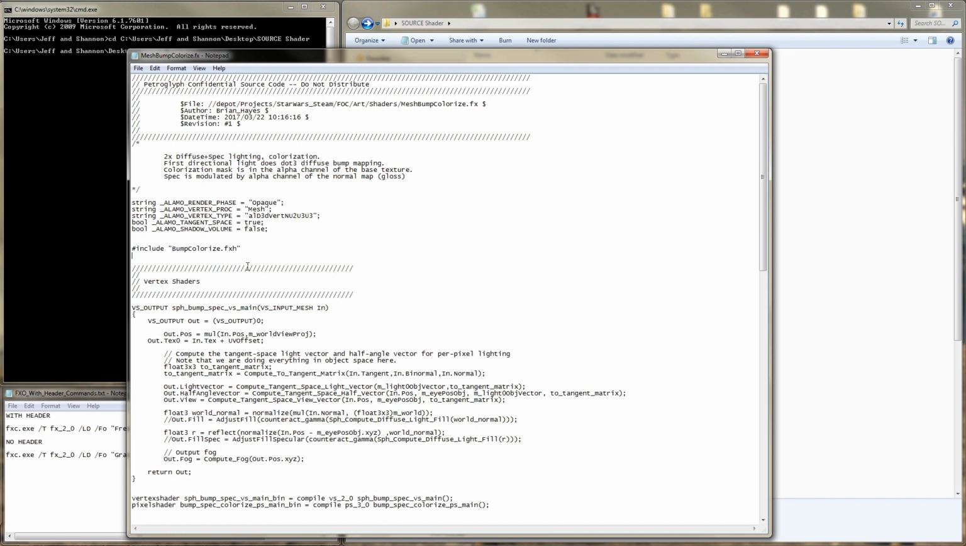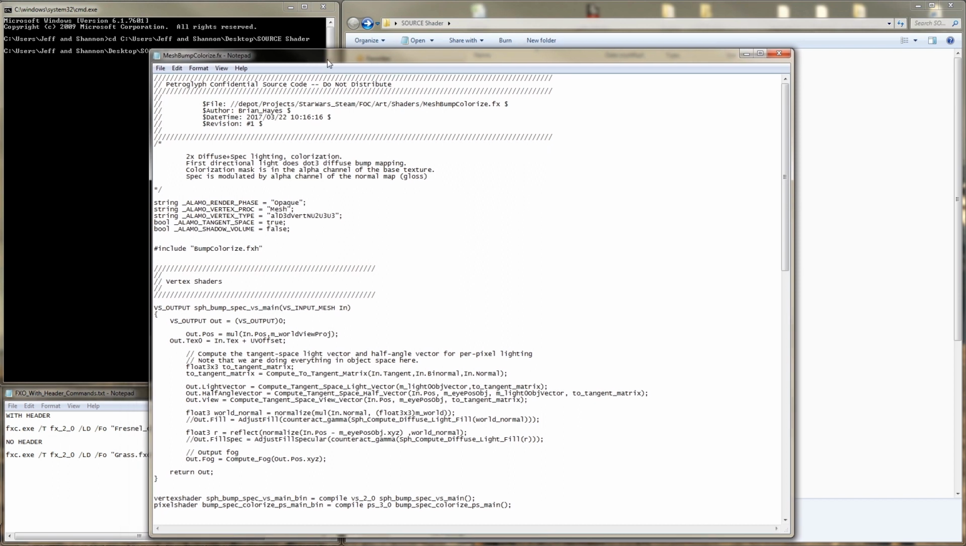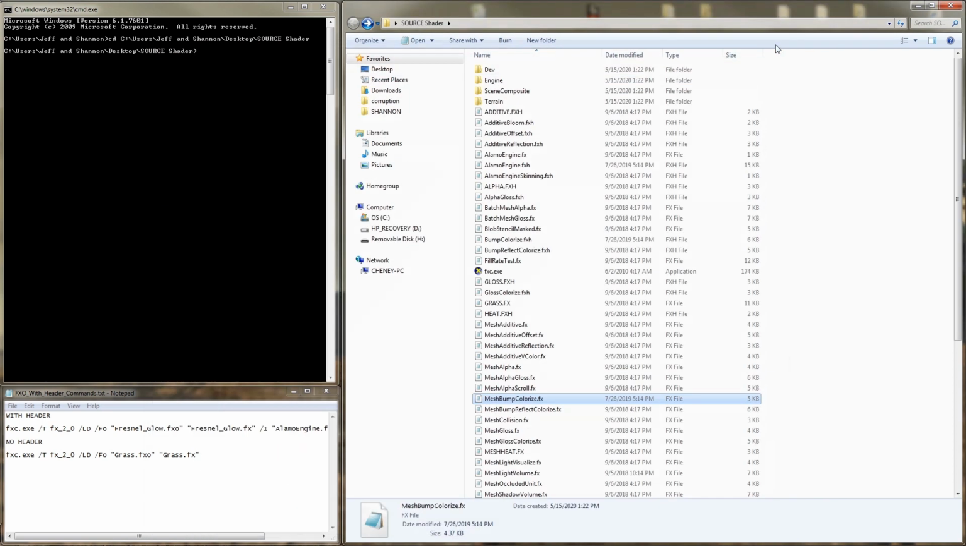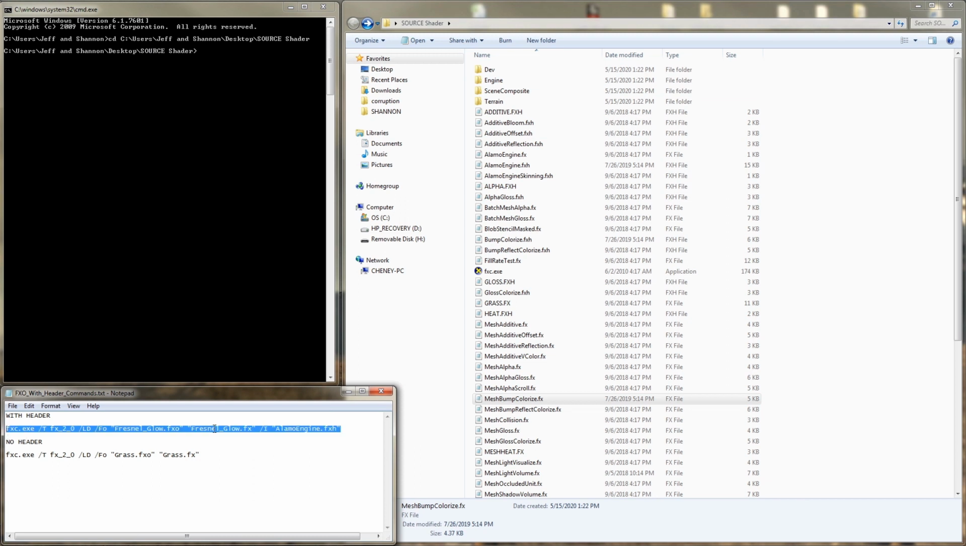So when we compile this shader, we have to make sure and tell the compiler to include the header file as well. Not every shader will have a header, so there are two versions of the command that I will paste into the description so that you can just copy and paste them and make the edits that you need to. One version is for compiling shaders that have a header. The other version is compiling shaders that do not have a header. So since Mesh Bump Colorize does have a header, we need to use this top command here.